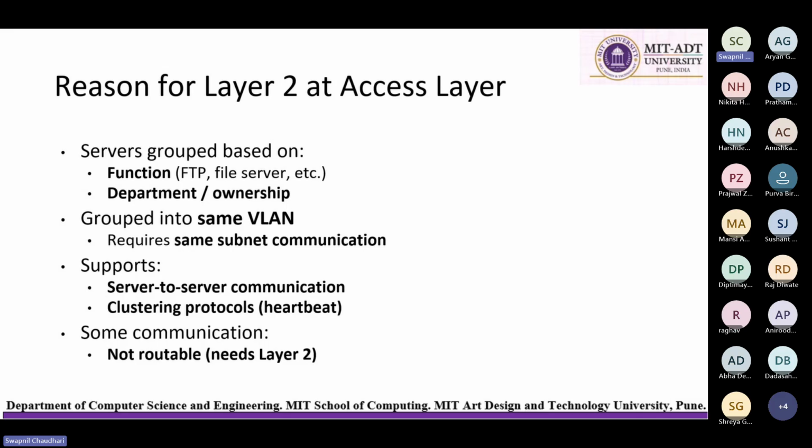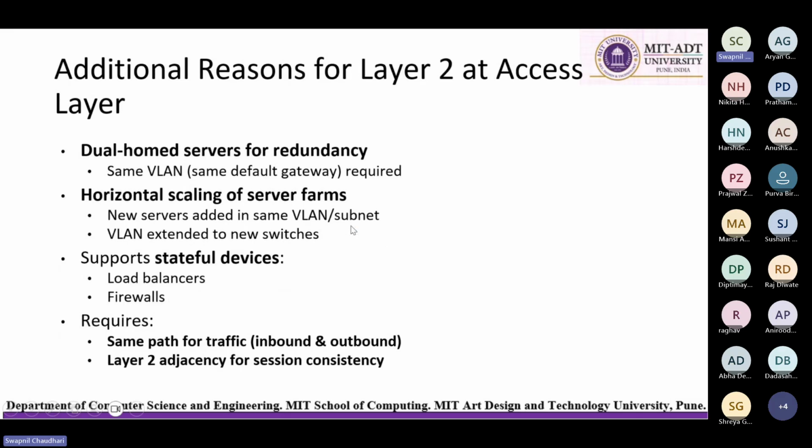So in that case, layer 2 ensures direct communication and compatibility with the clustering protocol, and it also maintains efficient application performance. Okay, so this is all about the reason why we are going to use layer 2 at the access layer.